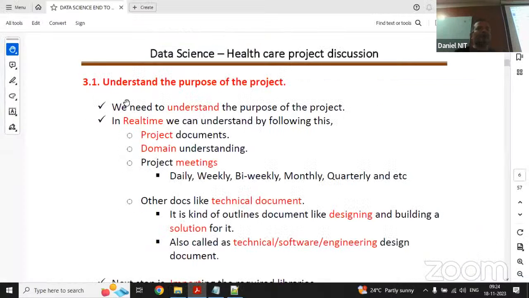Come on. Understand the purpose of the project. What is the first one? Understand the purpose of the project. We need to understand the purpose of the project in real time. We can understand by following this. You may ask a question: Hey Daniel, I joined the Infosys company, and the project is mapped, I mean the project allocation is also done. Once you join, the backend manager and HR know very well where they are going to push you and map you in the project. That automatically will be done.